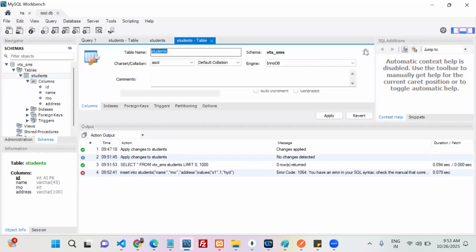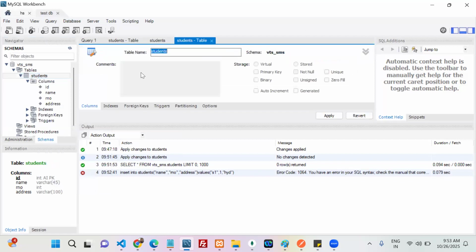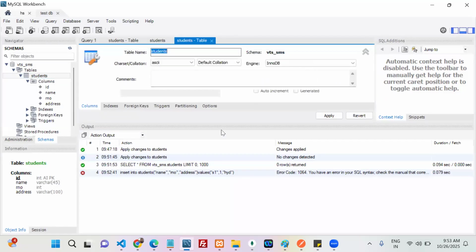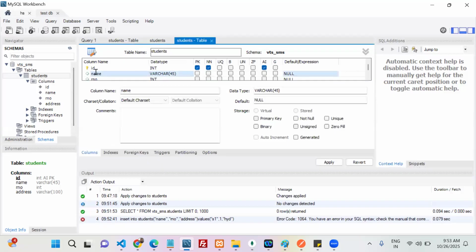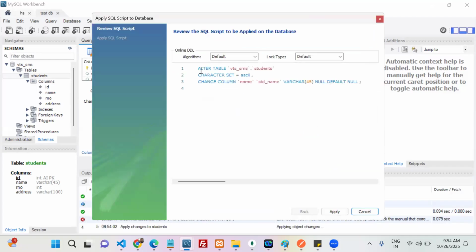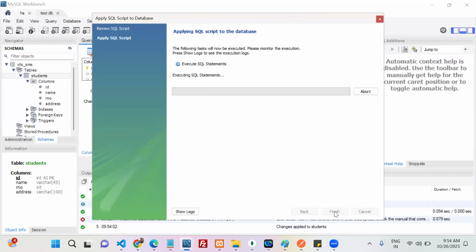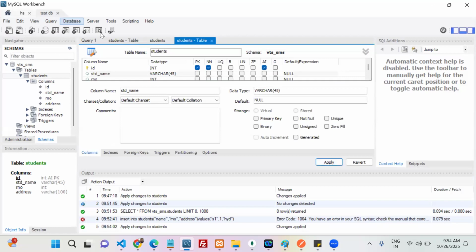Now let's go here. Instead of this name, you can put student underscore name. Now I change the column name. You alter the table. This is the command to alter the table. Now you can go to the SQL and execute that query.